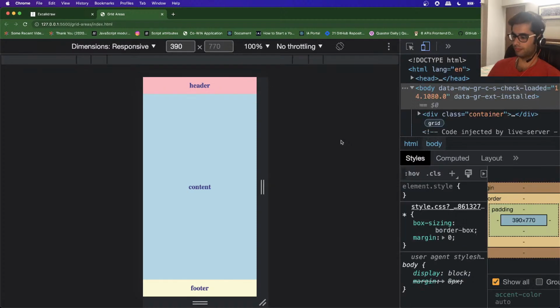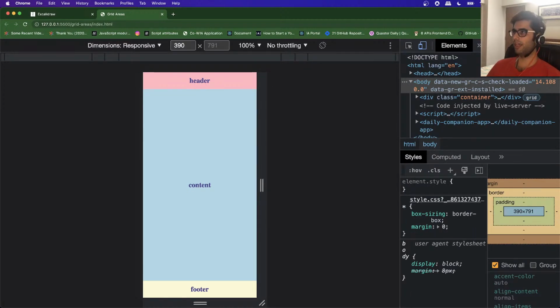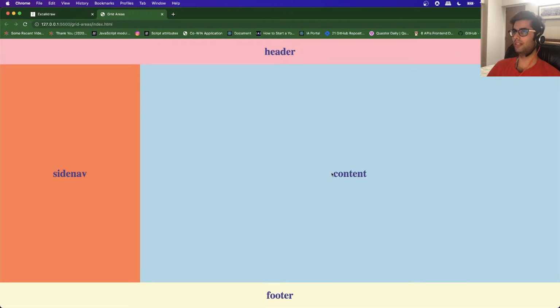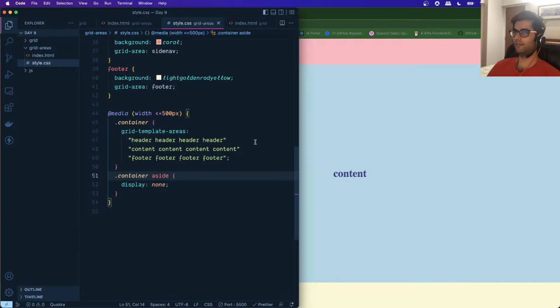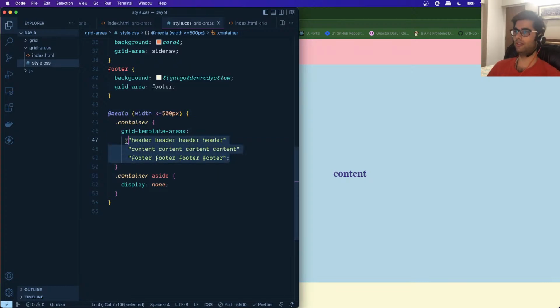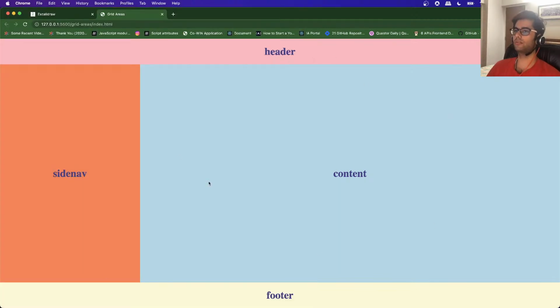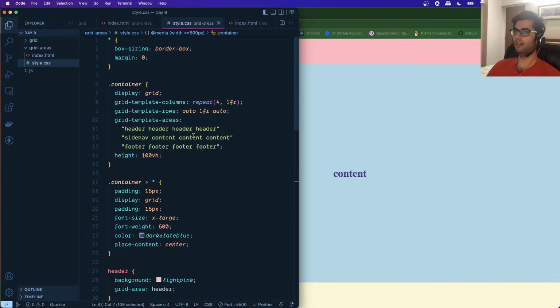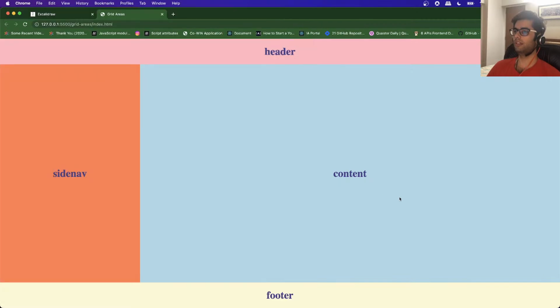So using this way of defining layouts using CSS grid is pretty convenient, and you can pretty much see the structure of how each element within the layout would be visible on the screen. Just looking at this, you can figure out, okay, this is how it's going to look on the screen as well: header, side nav, content, and footer. So it's pretty clear with this. I think this is one of the most useful features of CSS grid, and I encourage you guys to try it out.